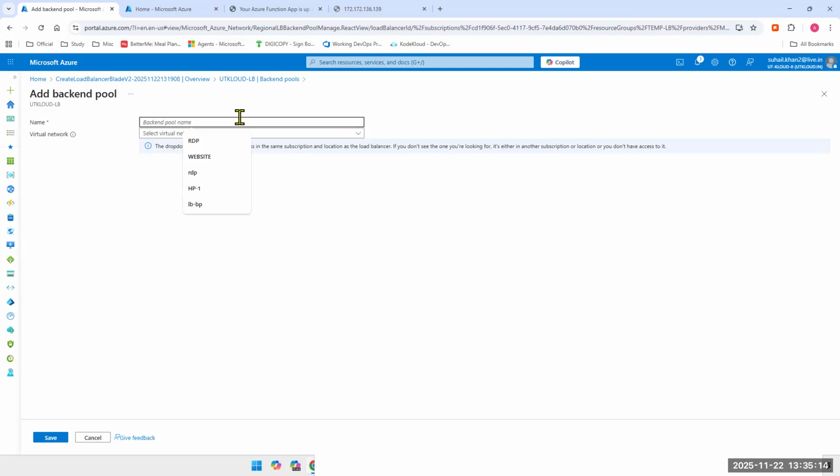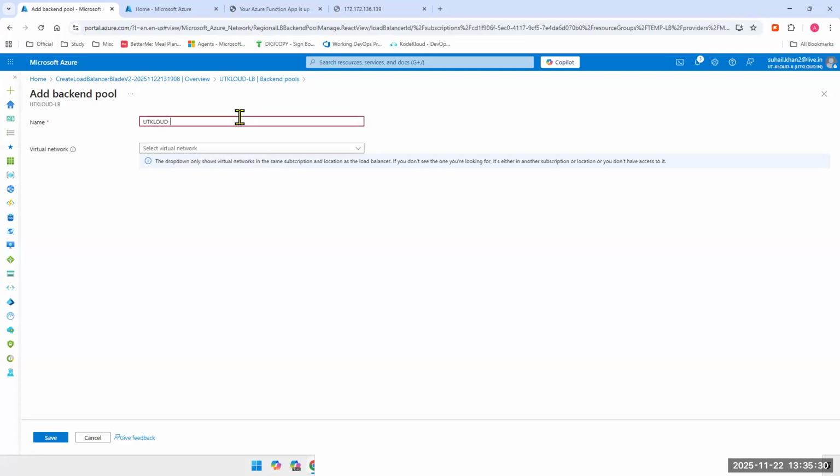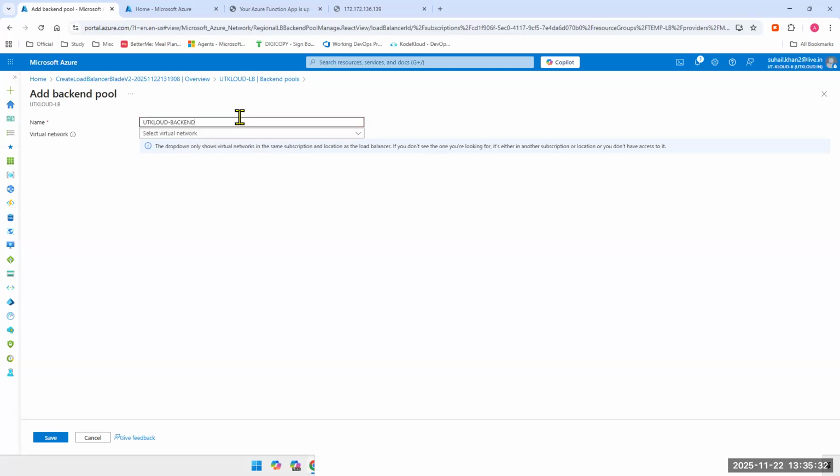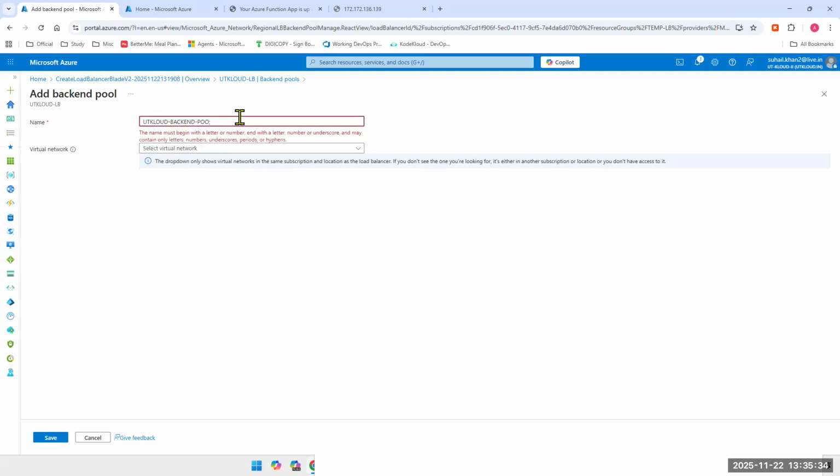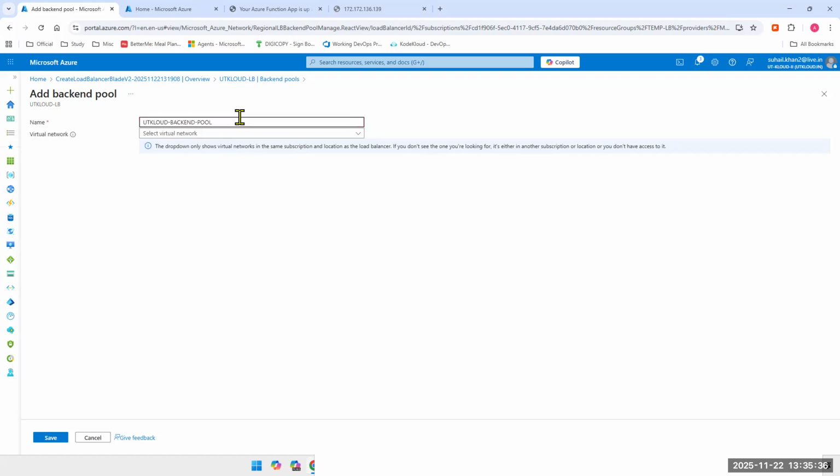Now, it's not necessary that in one load balancer I can have only one set of machines and one application. One load balancer can have multiple public IPs. It can have multiple backend pools. So I'm naming this UT-Kloud backend pool. I don't have any other pool to show you, but at least I'm explaining it to you. Now, this is a part of this virtual network.